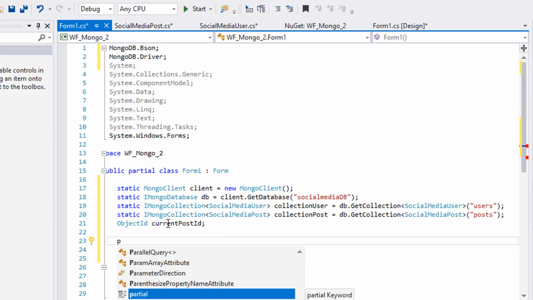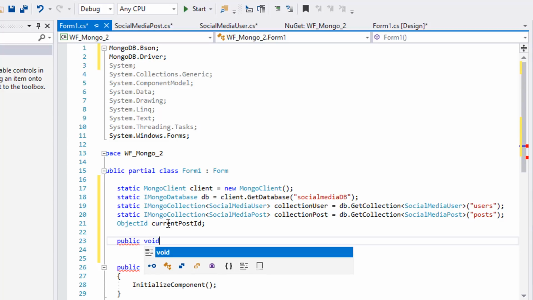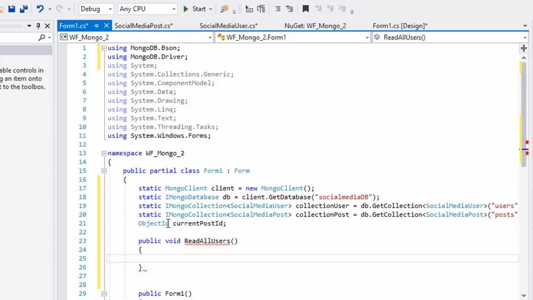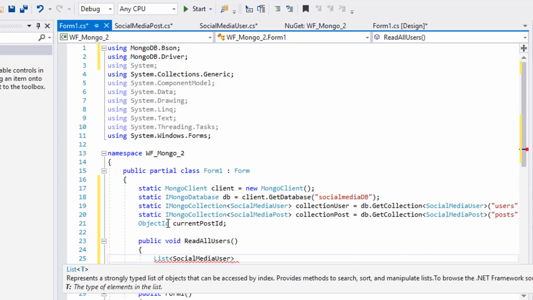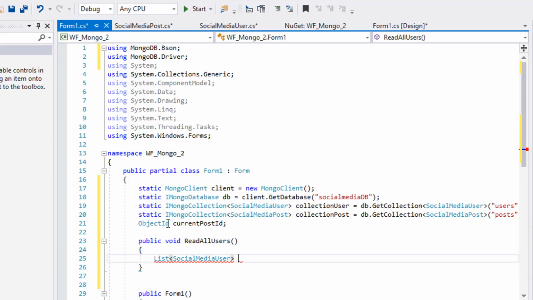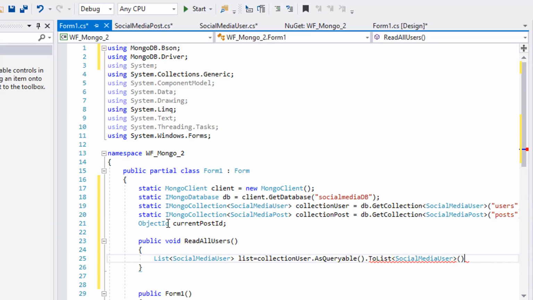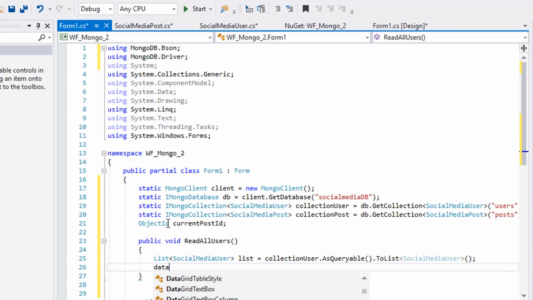Create a readAllUsers method that will place our users collection in a list. Copy the collection to a list. Assign our list to that grid view.